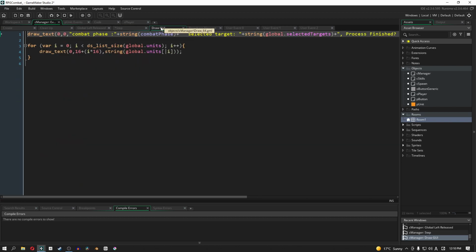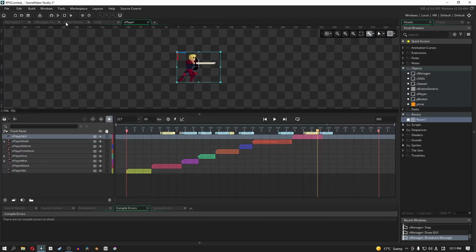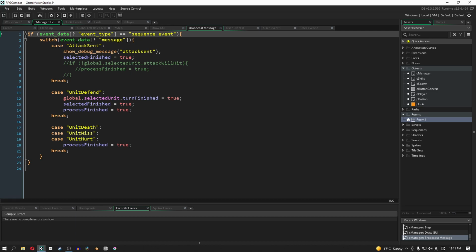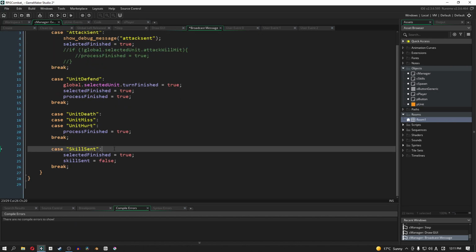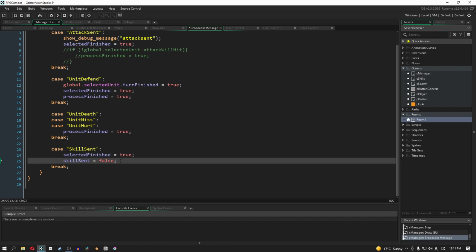All right, we don't need to go to the draw GUI, so let's skip that. Let's get into the broadcast message. For this one, just like what we had here, we have skill sent. We are going to receive that broadcast in the manager. Okay, so in this section, we've created a new case for skill sent. And just like with the attack, we are going to set selected finish to true. And then with skill sent, we're going to set that to false here. All right, and that basically rounds off our broadcast section.